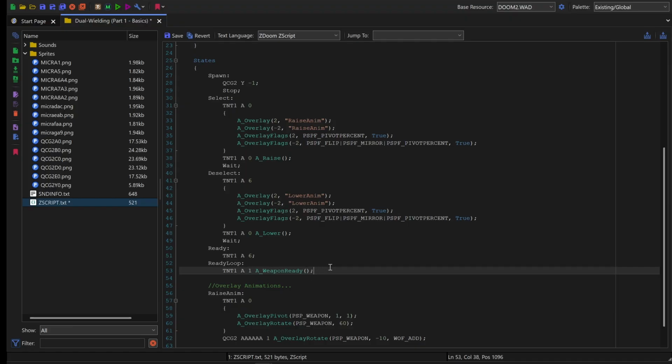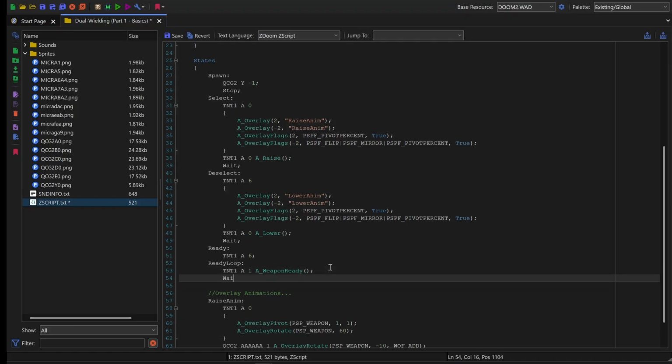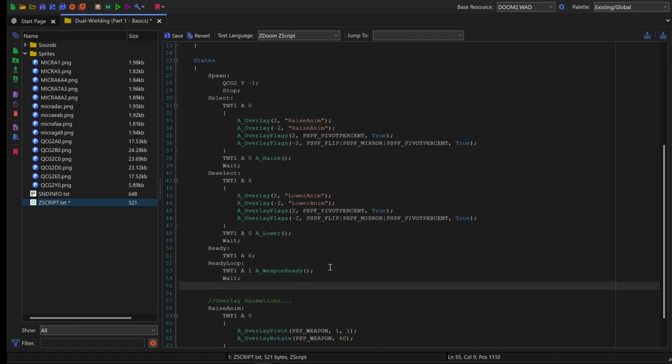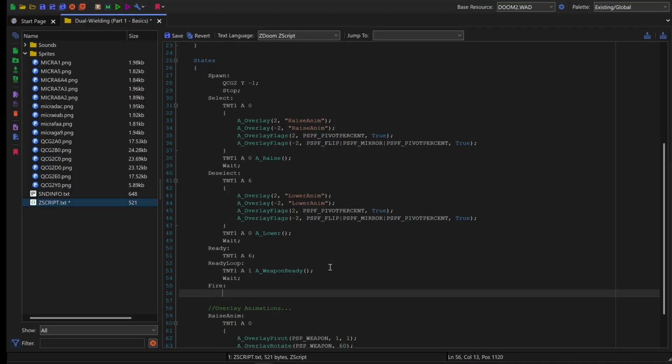We're going to wait here, and then we're going to do our fire state sequence. During this, we're actually going to have this fire at a rate. We're going to have the entire weapon fire at a rate of 2 ticks, a 2-tick delay. So we're going to be doing TNT1A2.